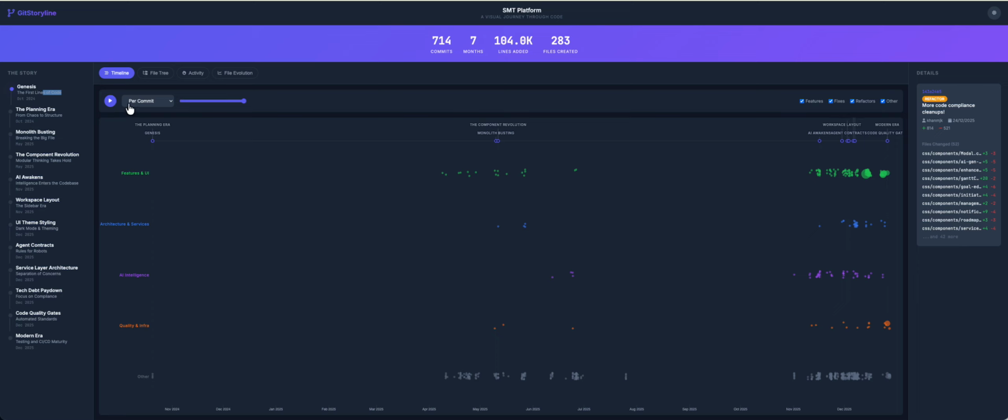So that's one view. So this is a per commit view. There's a real-time view of what happened over time. Just move the slider, press play, and basically something similar, showing what's happening over time, the months of the year.